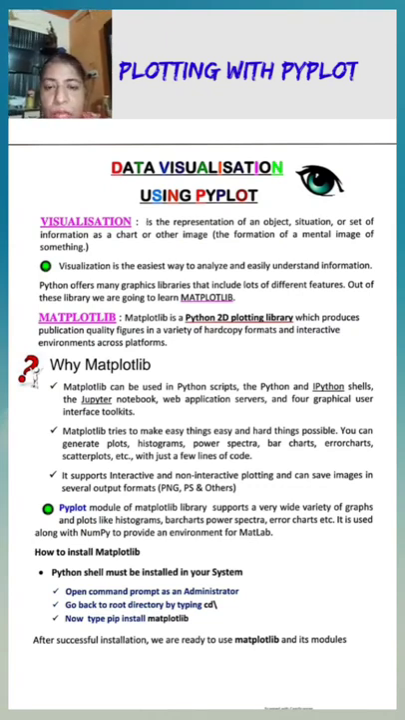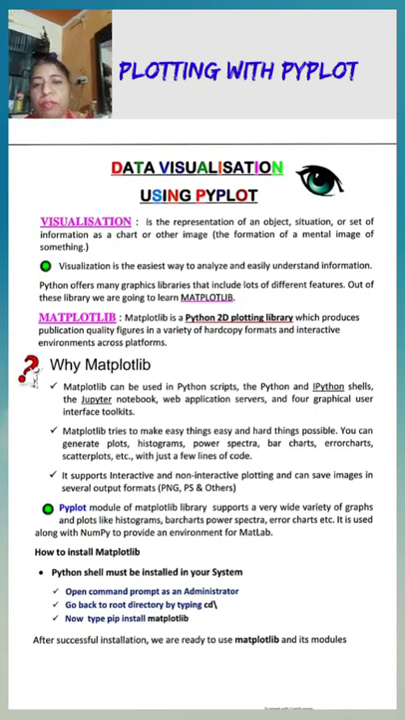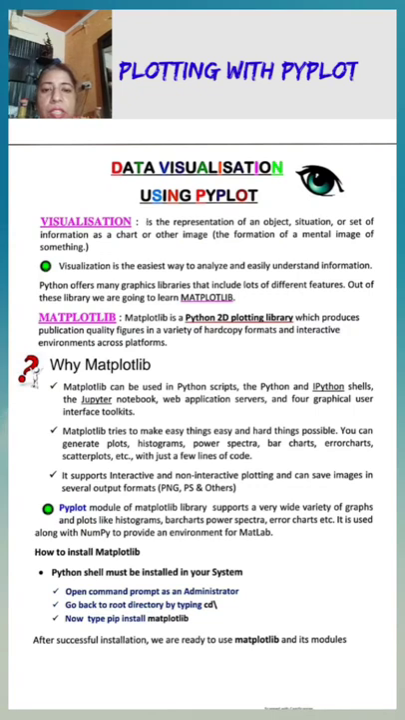What do you mean by visualization? Visualization is a word formed from the visual. It means it is the representation of an object, situation, or set of information as a chart or any other image. It means our data will be represented in the form of chart or image. You all know that when we represent the data on an image, the data become more impactful and meaningful, and you can easily analyze the data with the help of this chart.